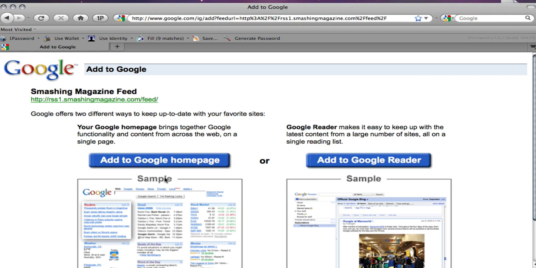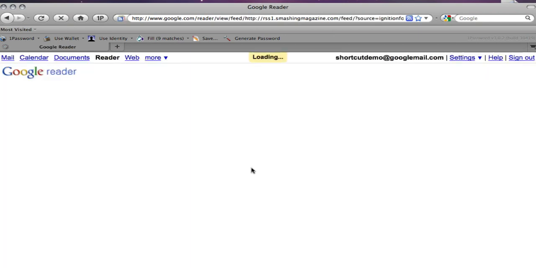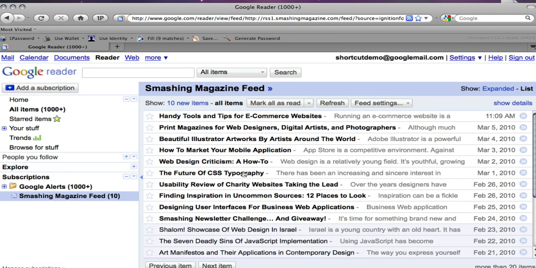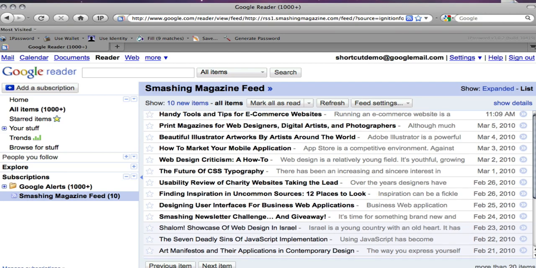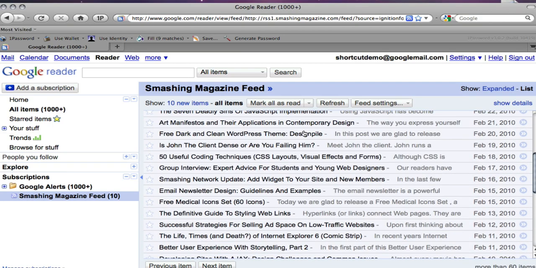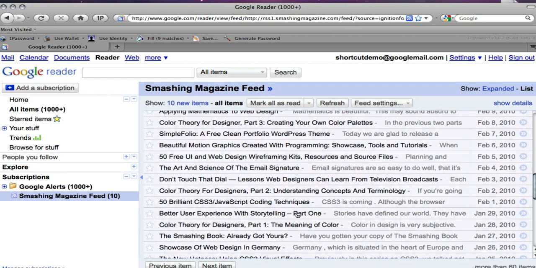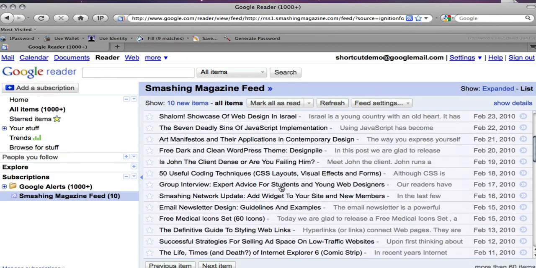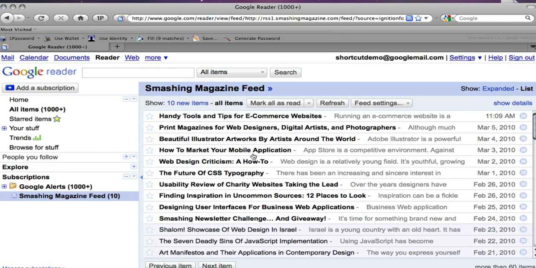So if you've got a Google homepage, you can have your feeds added there, which kind of makes it easy to read them all in one place. But I tend to have it all sent over to my Google Reader account. So let's just click Add to Google Reader, and you can see here it's pulled in all the feeds for this blog. So rather than going back to the site, if I wanted to just quickly read what was going on, I could click through any of these details here, and actually each of these is an individual blog post.